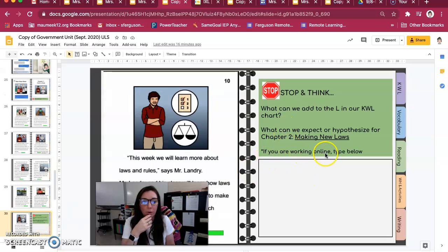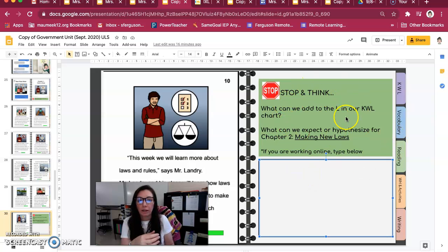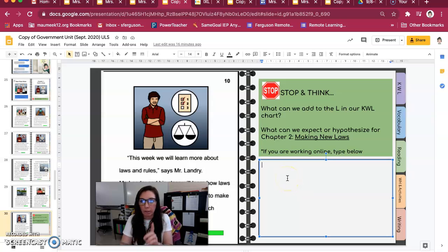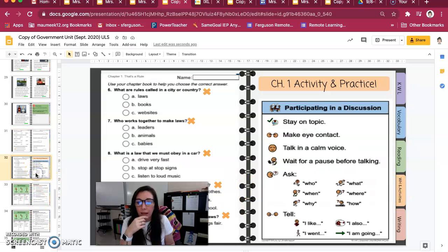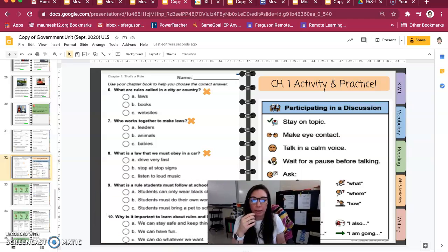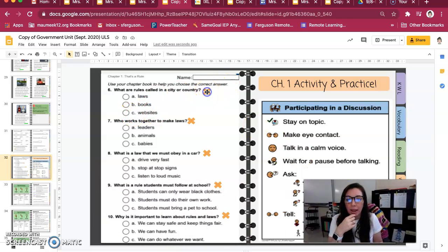So at the end, it says, if you are working online, type below. So you're gonna think about the question that you see, and then you're gonna double click in the box. So remember, double click in the boxes, and then it'll allow you to type, okay? All right, if we're working on worksheets, WH questions and activities, a lot of times it might be multiple choice, and what I'll do is I'll have some images linked in already for you, and those are movable so you can interact with them. So if it's asking what are rules in a city or country called and you think the answer is B, you're going to move that and answer B. Okay, so you can move these around.